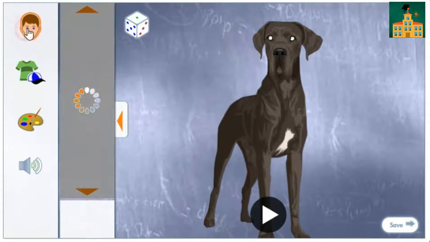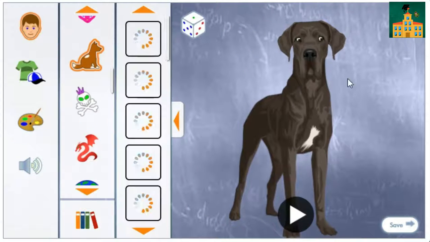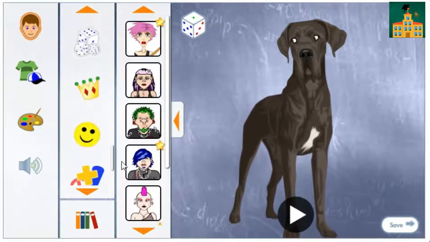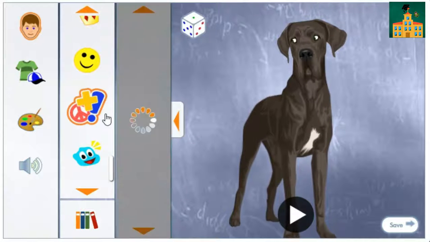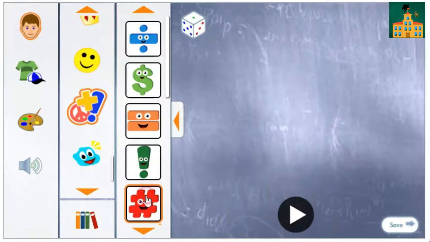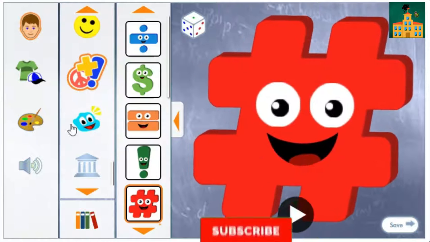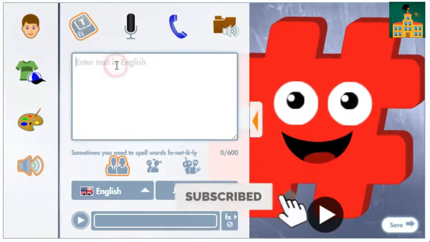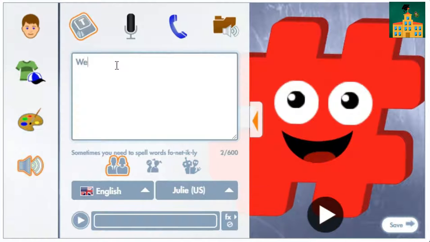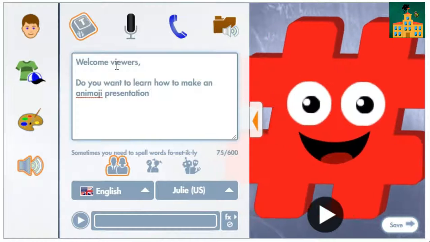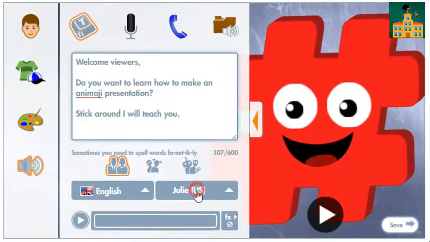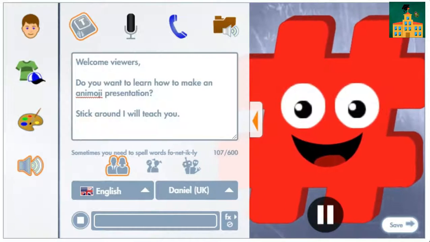Here you can find there are lots and lots of characters and you can customize your 2D or 3D characters whatever you want. We'll go with this hashtag one. Then click to speaker icon and type your speech, or you can simply record it from your microphone. And after you're done with that, you can change the voice.